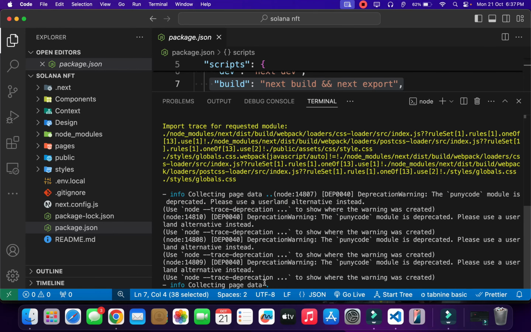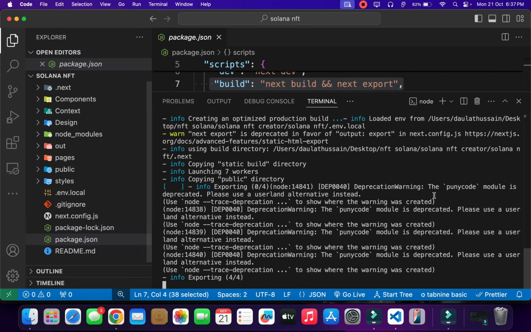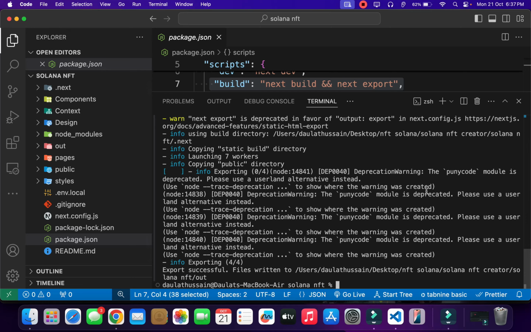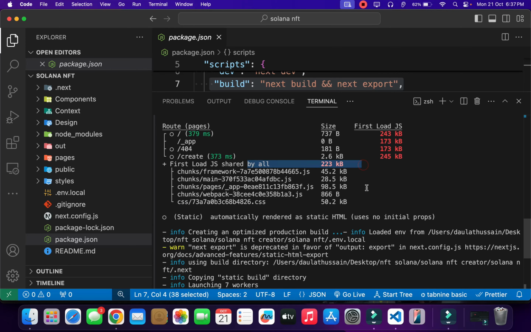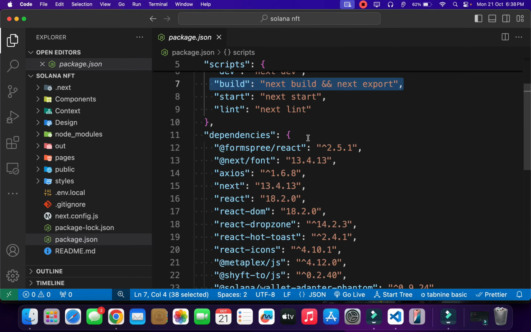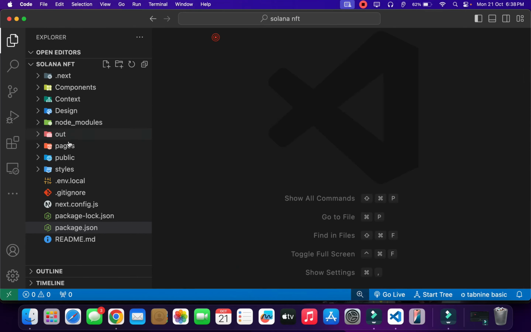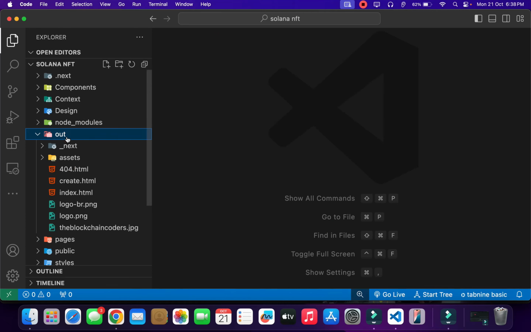Here it's simply converting the files into a static template, and finally the process is completed. Simply ignore this warning, because these are the JavaScript and we have the library. So simply close this one. Once it runs successfully, you're going to have this output folder. In that you will have the complete code of your project.